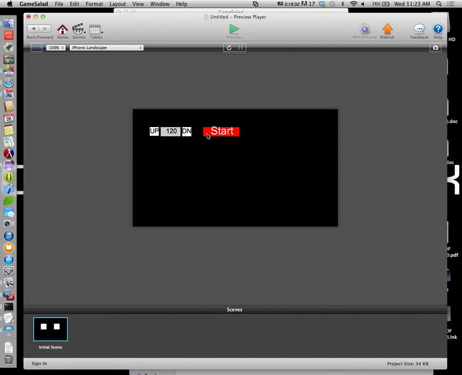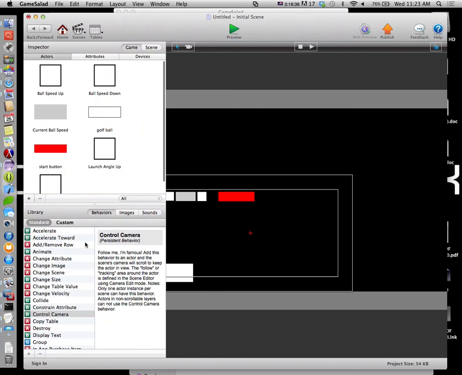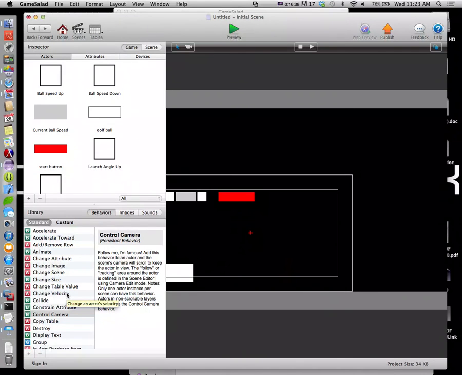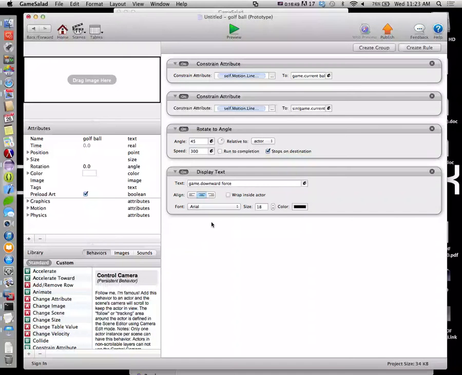So yours is working doing this, but mine's not? Did you delete the camera? Oh yeah, put the control camera back in the golf ball. Well, it is in the golf ball. Is it? No, it's not.